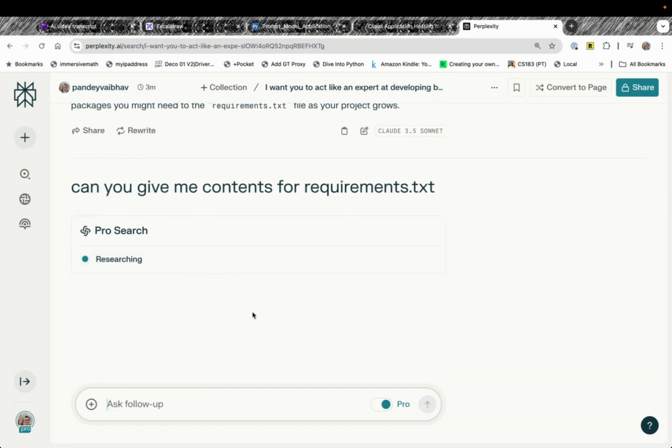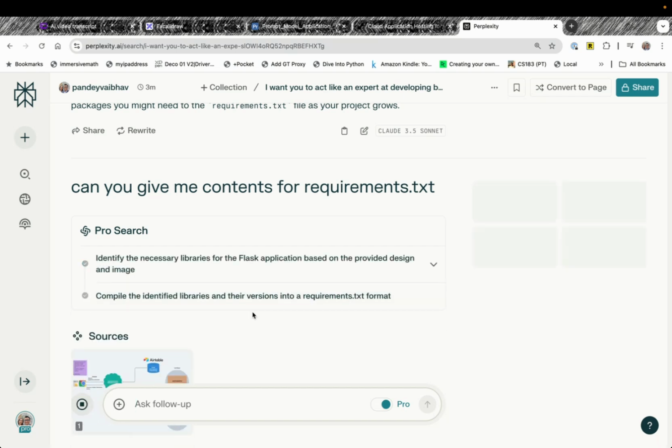So what we are doing is iteratively we are asking Perplexity to do some things. It gives us an output. We take that output, we then run that output on our system. Whatever results we get, we then pass it back to Perplexity saying, hey, you asked me to do this, I have done this, and this is the output I'm getting, right?